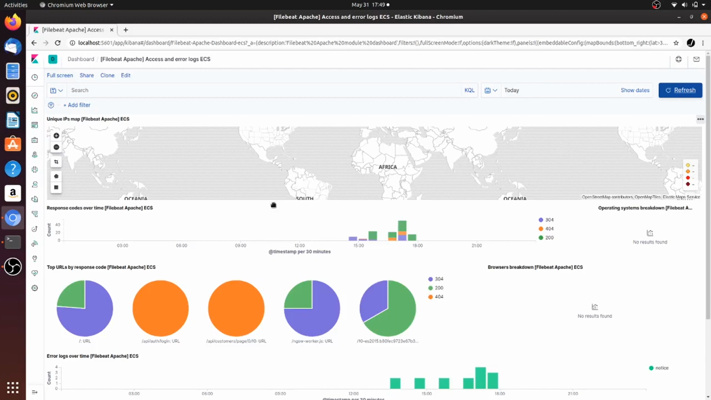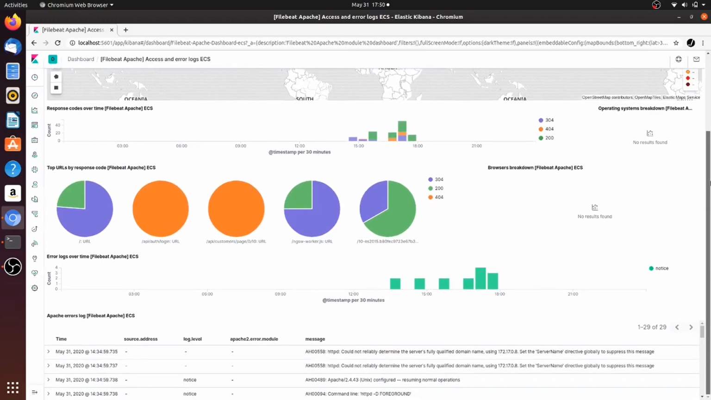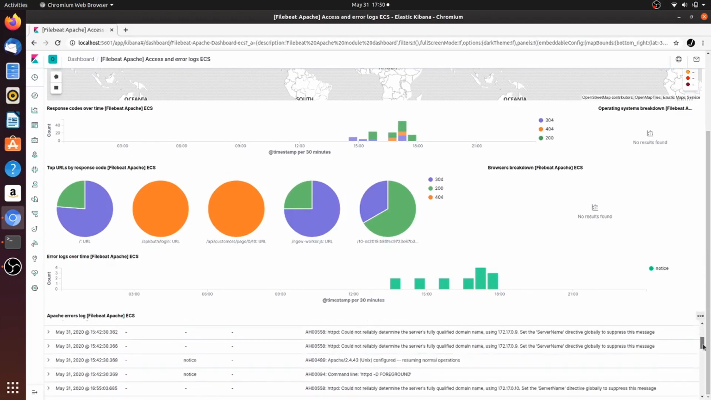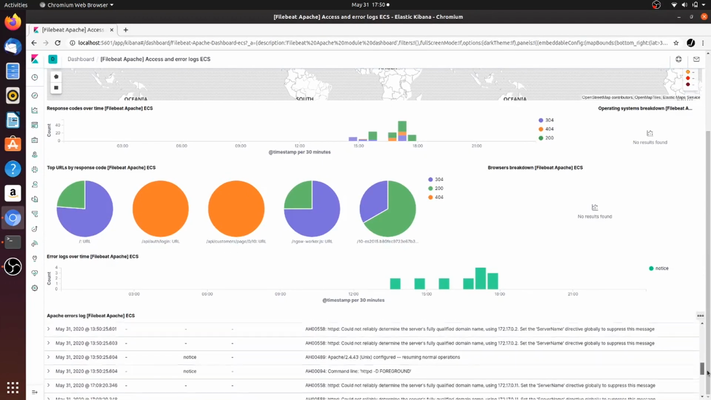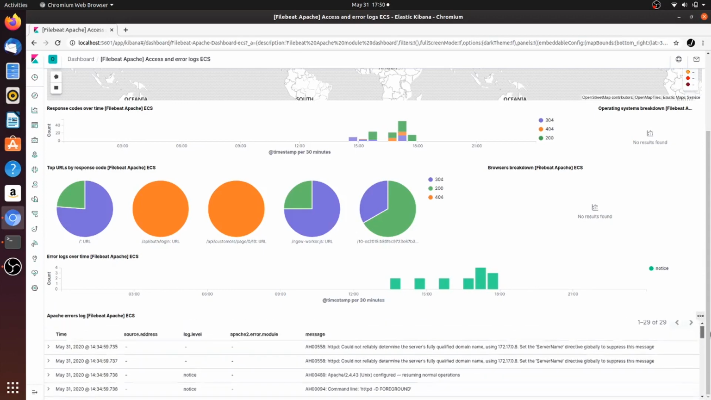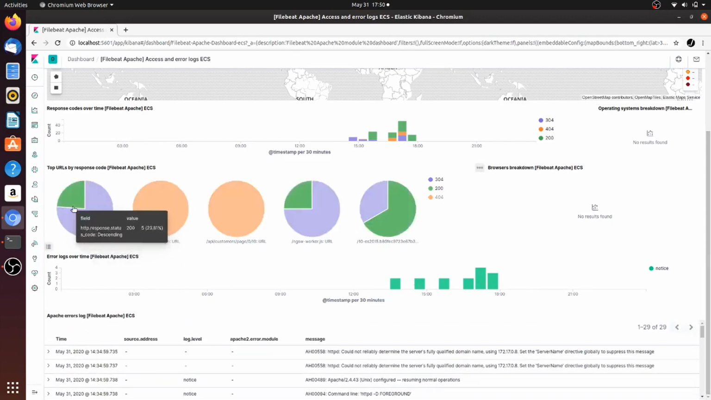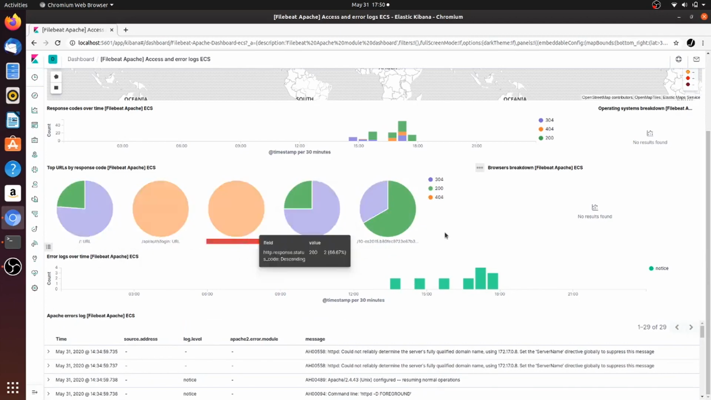Hi friends, in this video we will see how to pull the Apache server access logs using Elasticsearch and Filebeat, and then create a dashboard out of it using Kibana. This is the dashboard which I have created with a few of the web services running in my local machine. So let's jump into the video.